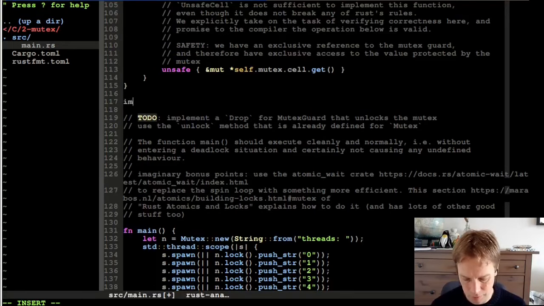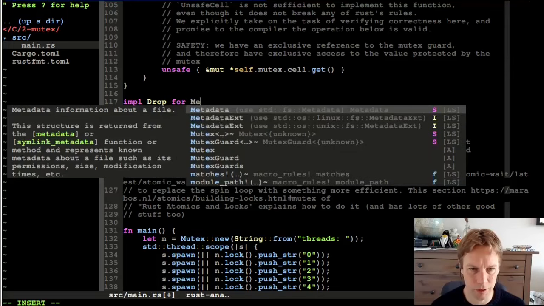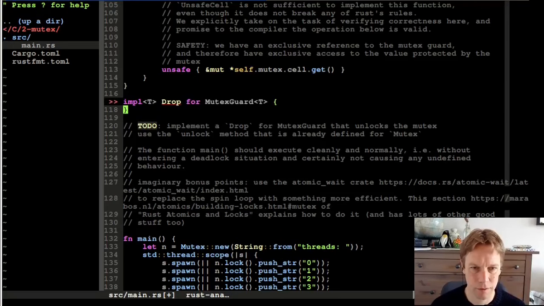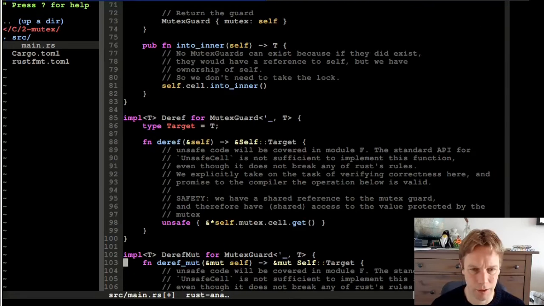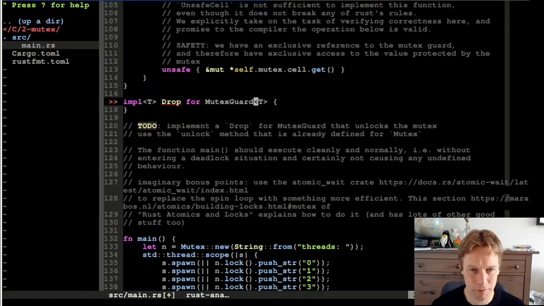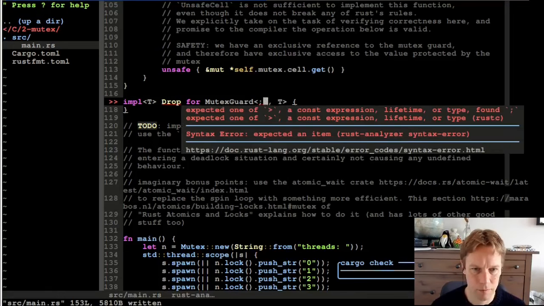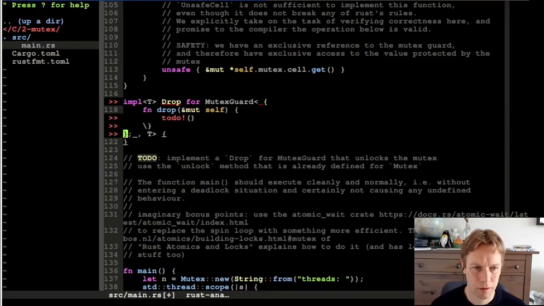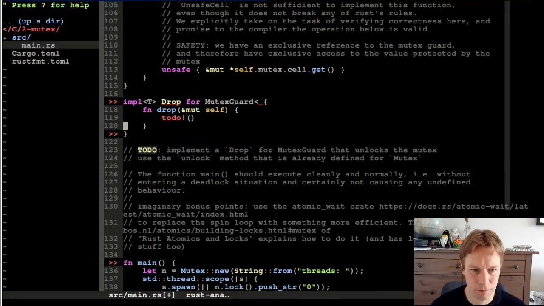So, impl Drop for MutexGuard. I guess impl <T> Drop for MutexGuard<T>. Is that how MutexGuard works? So it takes in a lifetime. So let's just use the anonymous lifetime, see if that works. Like so. Now, we can get our editor to fill in the... Well, that's gone all wrong, hasn't it? Anyway, oh yeah, that's really gone wrong.